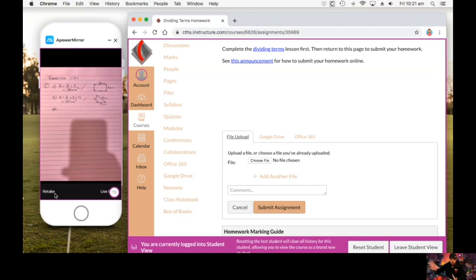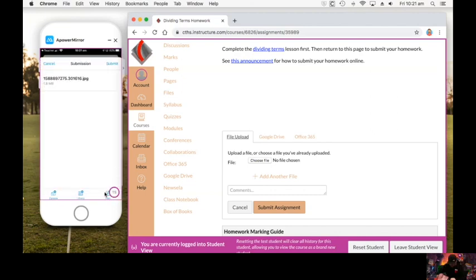Once I'm happy with the photo I've taken, down the bottom right underneath here, this is just because it's my test student, that's why that's there. There's the use photo. So I'm going to click use photo. And then it brings me to this screen. When I'm at this screen, I can now choose to take another photo.